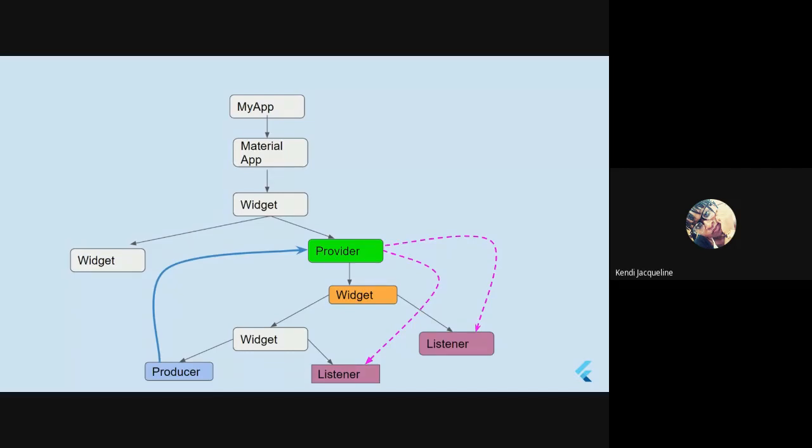Here, the provider acts as a common ancestor to all the widgets in the subtree so that any widget can get access to the provider, but only the widgets that are registered as listeners will rebuild when the state changes. So you have to register your widget as a listener so that it can rebuild whenever the state changes.